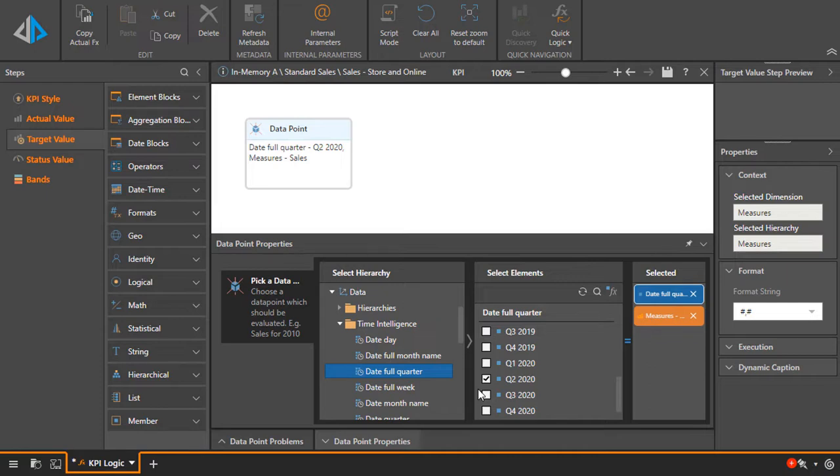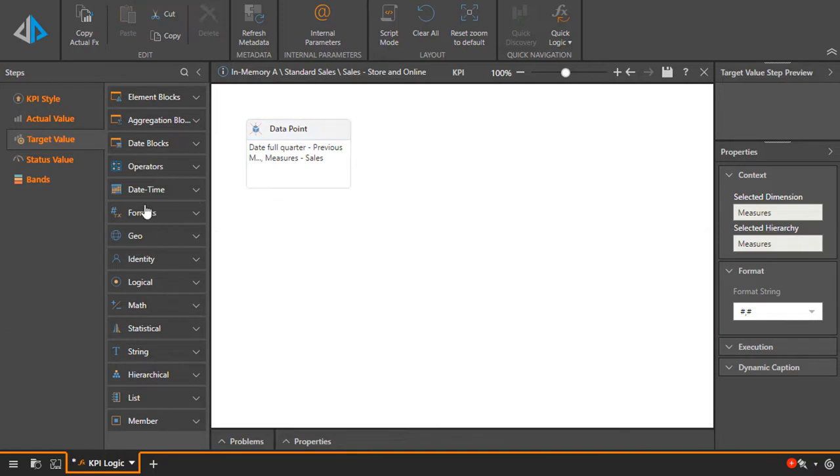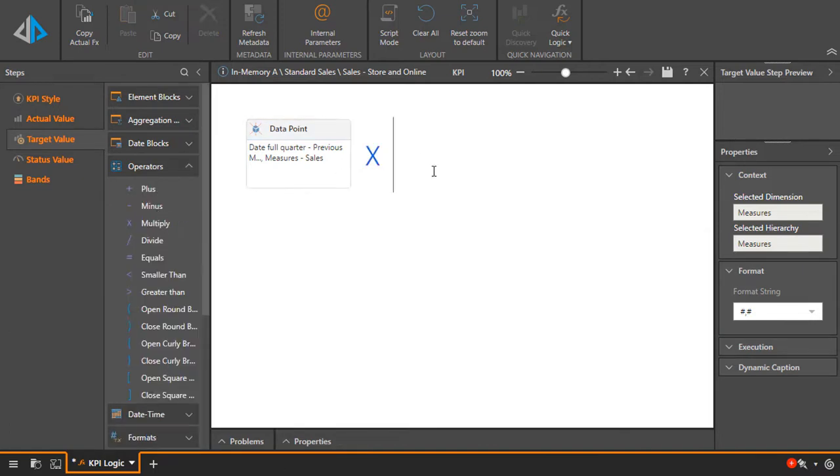So luckily, there are some smart functions to make the selection dynamic. So we'll click on the function button and choose previous member. This means that for whichever quarter that we're analyzing, the target value will refer to the previous quarter's sales value. We also said that the target is 2% more than last quarter, so we need to multiply the resolved value by 1.02.